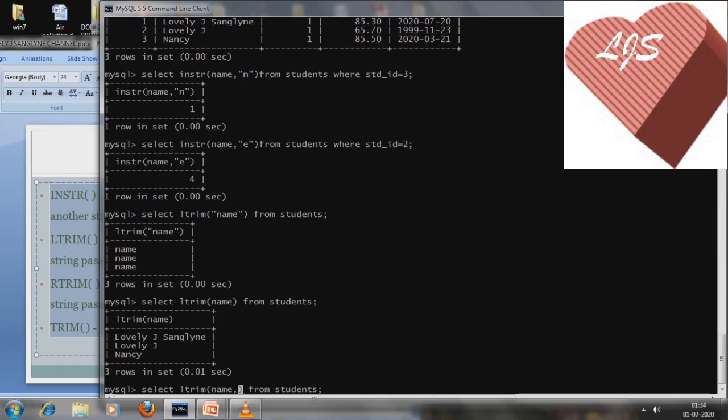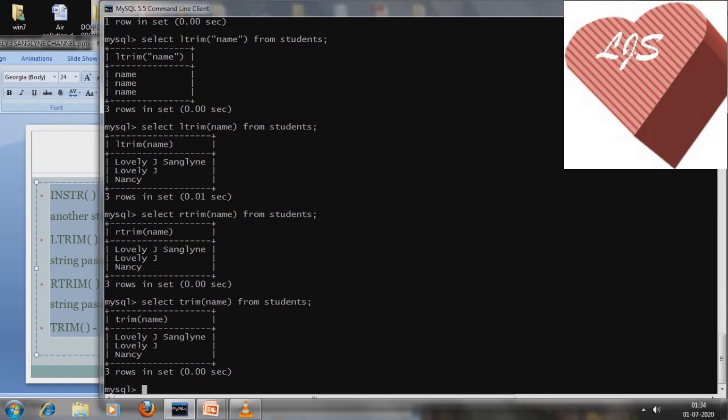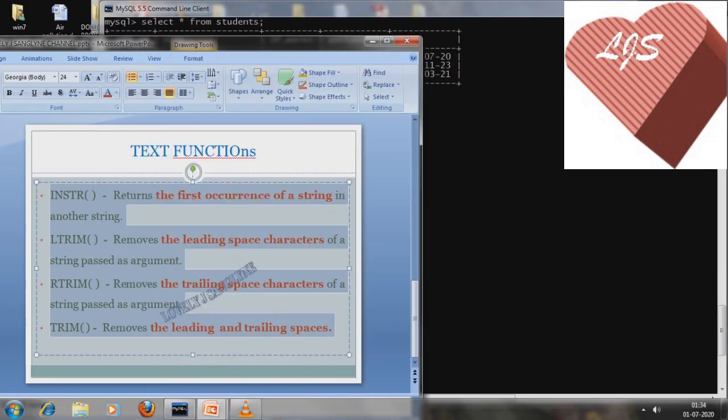So here let me trim using the ltrim for the name of the student from this student table. Let me now use the rtrim. Since in the original records there is no space on both the left and right side, you cannot see any difference, but if you want to test, you can provide spaces at the leading and the trailing of the name of students.